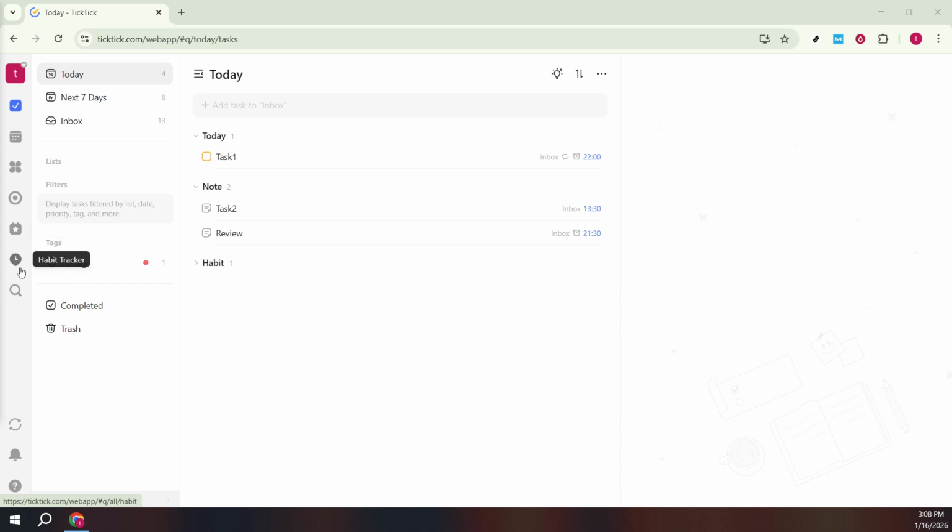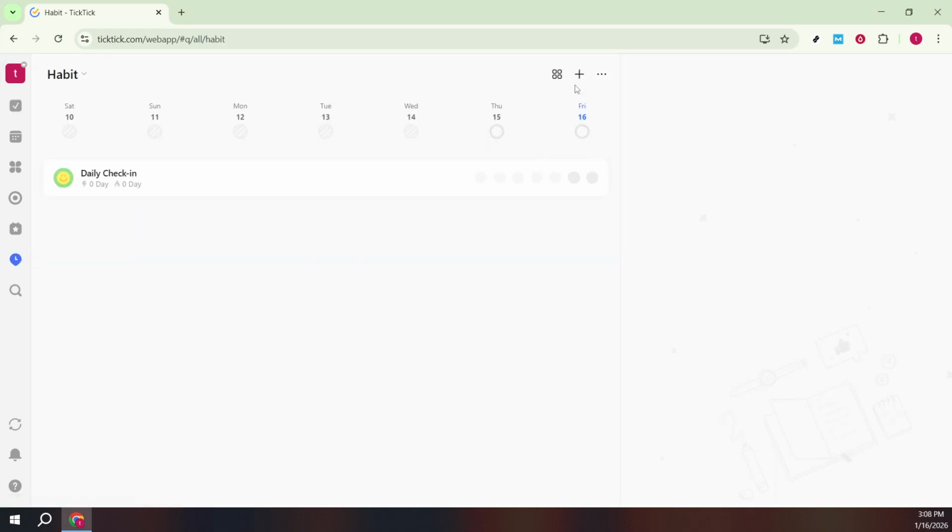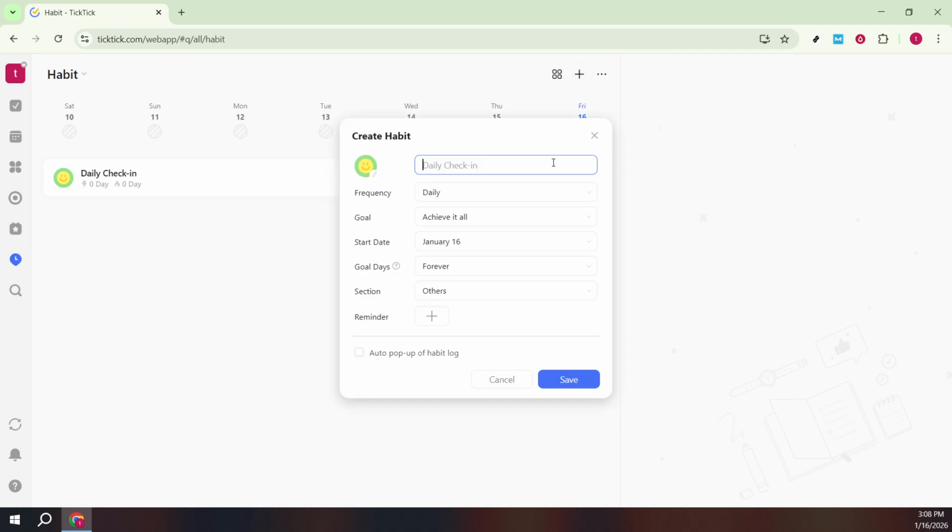At the top of the habit tracker, click the plus icon to create a new habit. Give your routine a short, specific name. Action verbs help you recognize it quickly later. Think plan tomorrow, read 20 pages, or stretch. Keep it clear so you know exactly what to log.